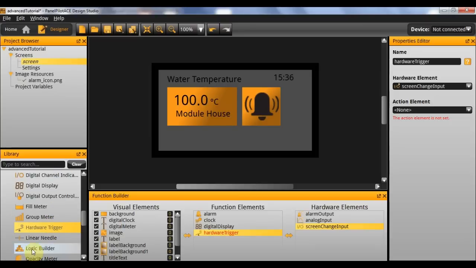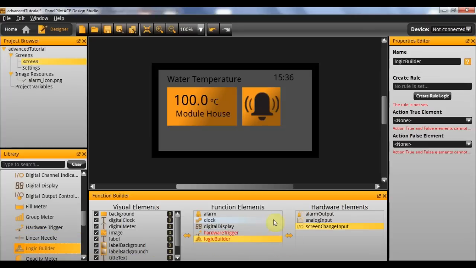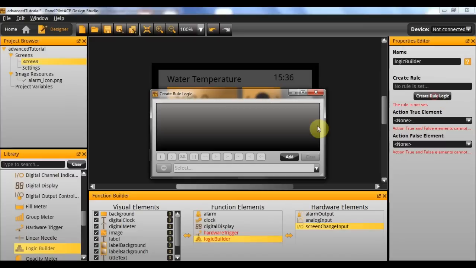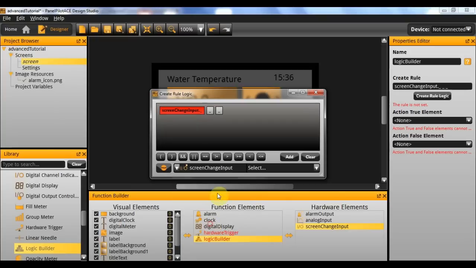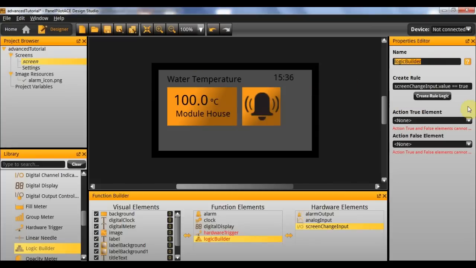So in order to check whether it's high or low, we're going to use a logic builder. Now this works very similarly to an if statement. So we create our rule. In this case we want to see if the property of our digital input, which is our screen change input, and its value property is the one we want to compare, is equal to the boolean value true. So this is going to check if screen change is true, and we want the screen to change if this is true. So from this we can select an action to occur if this is true, and similarly an action to occur if this is false. It's worth noting that this has to be triggered by something. This isn't a continually occurring event, so this is going to be triggered by our hardware trigger.